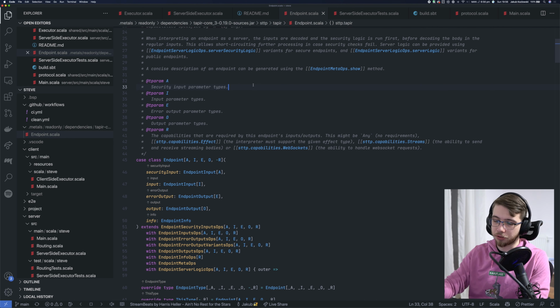Then the HTTP4S client interpreter also no longer takes a string as the base URL. It takes a URI, an HTTP4S URI, which I also think is a change for good, being more type safe and such. And then in routing, we have more changes.